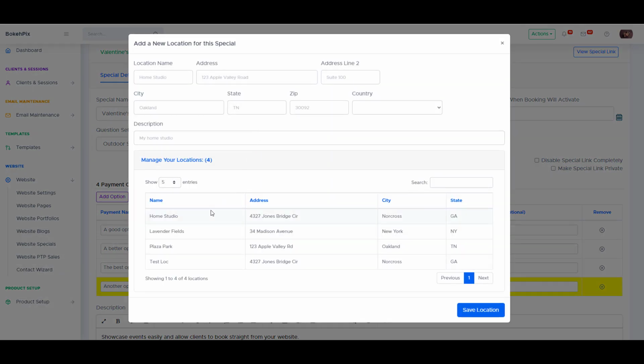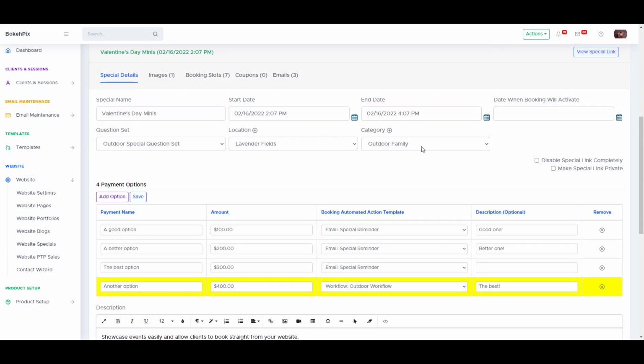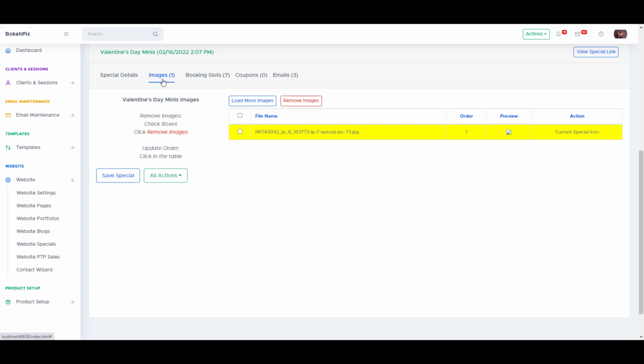Location information will also be automatically inserted as part of the special, depending on what you select. The full address will be listed inside the event. The category is just for your records alone. Once you've filled out the details, other tabs become available, such as Images.